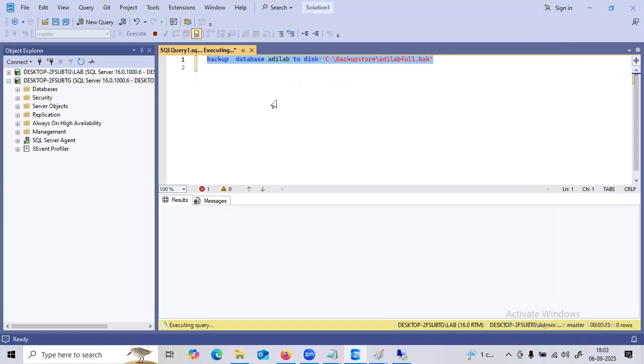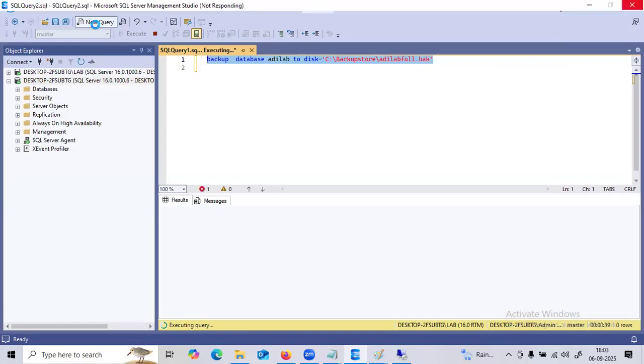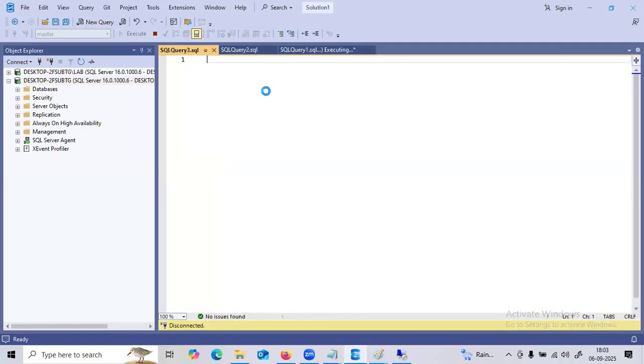So the interview question will ask: here I executed the backup. How can we know how long the backup will take to complete and how much percentage is completed? We have one DMV, that is called select star from sys.dm_exec_requests. Using that, it will provide this. Let me execute and I will explain later.